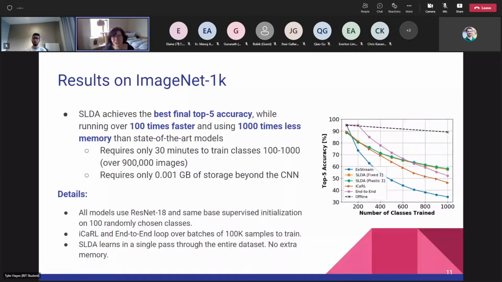So at the time of publication, iCarl and end-to-end incremental learning were the state of the art. I know that this has changed since then, but basically what you can see is that SLDA has pretty strong performance. It actually outperforms iCarl at nearly every increment, and it actually ends higher than this end-to-end incremental learning baseline.